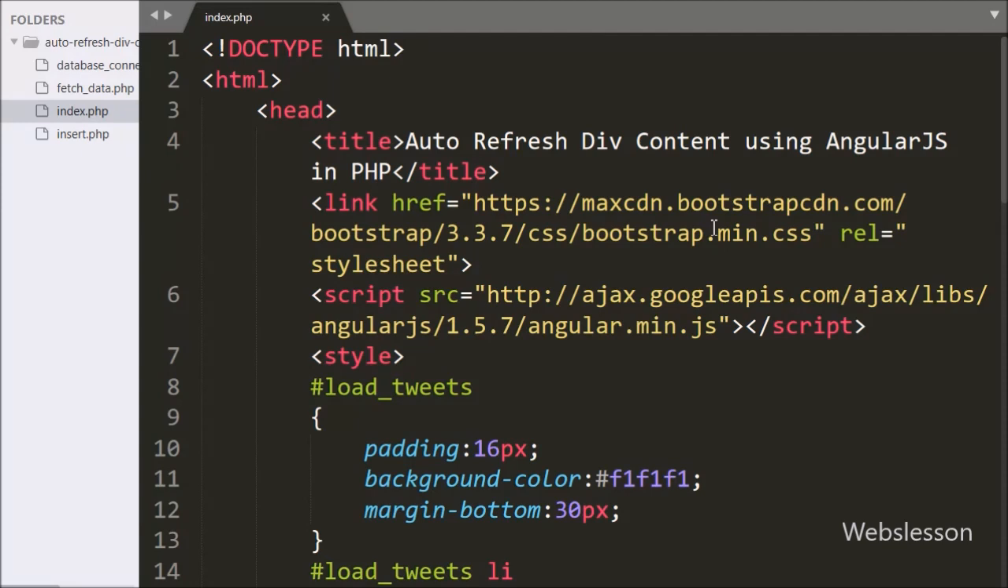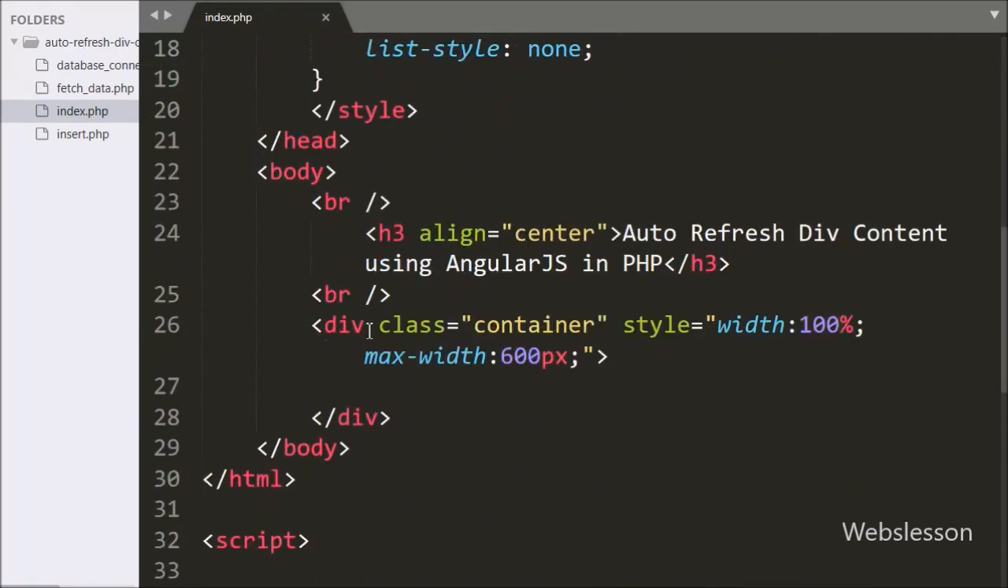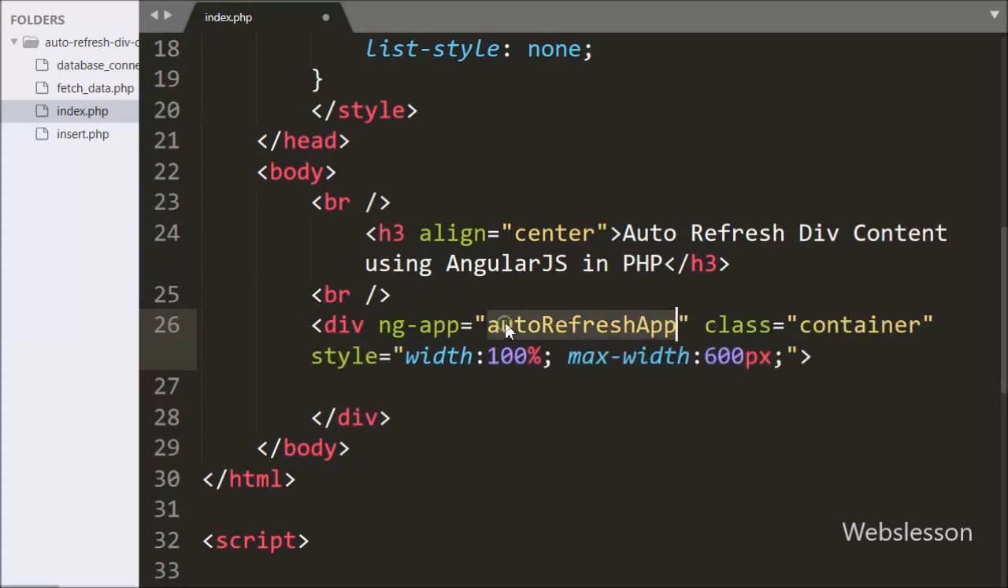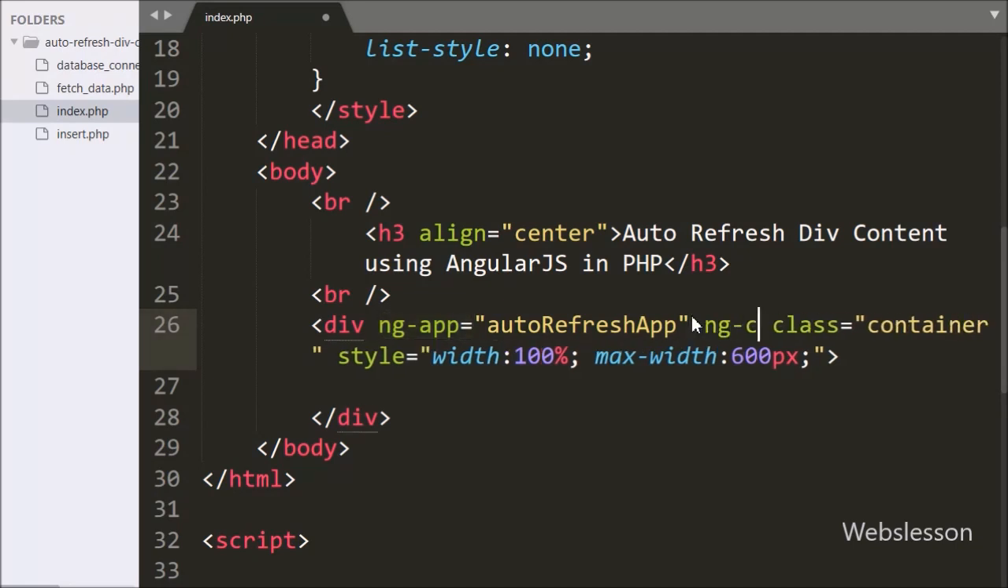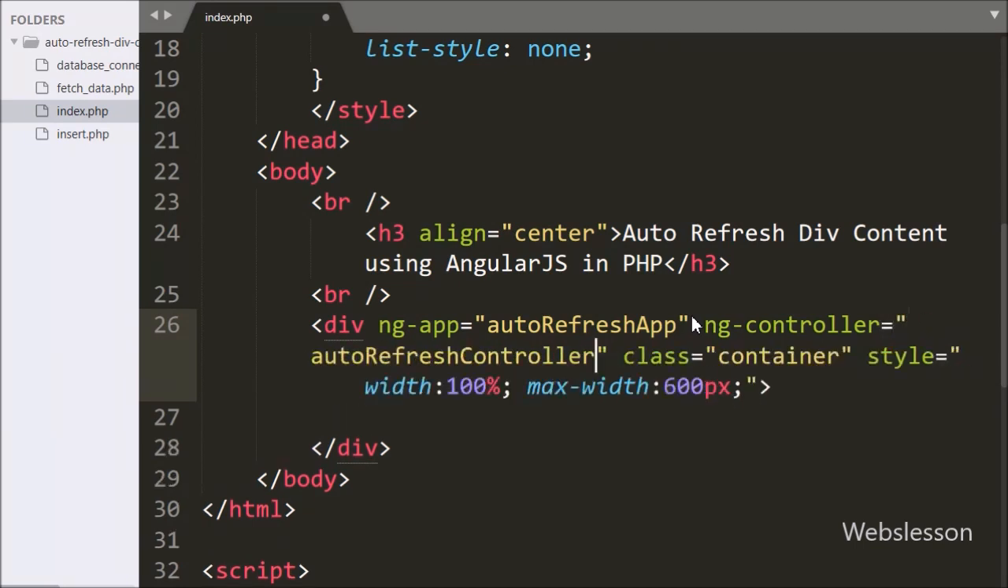This is our index page, and under this page we have already imported the Bootstrap style sheet library URL and the AngularJS library URL. Now we have moved to write HTML code. So here we have written a division tag with the ng-app directive equal to autoRefreshApp. This directive defines the root of your application. After this we have written the ng-controller directive equal to autoRefreshController. This directive defines the controller of your application.